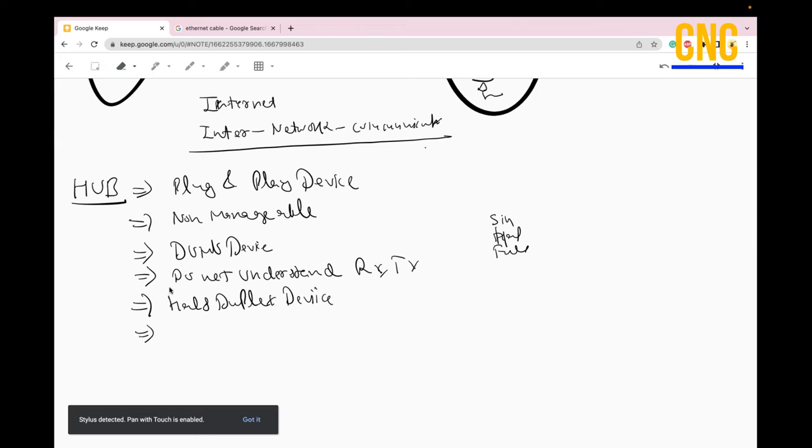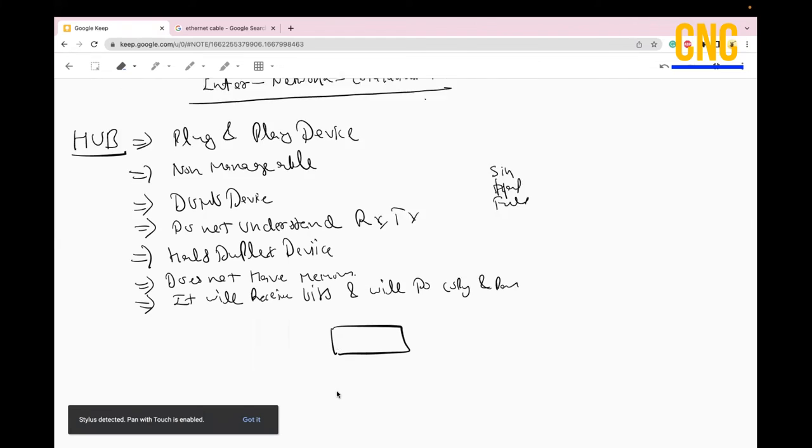Okay. Hub does not have a memory. So the hub will not have any kind of storage to use to do the forwarding. It means what happens in the case of hub? It will receive bits and will do copy and paste. It means, let's say we have a box over here.